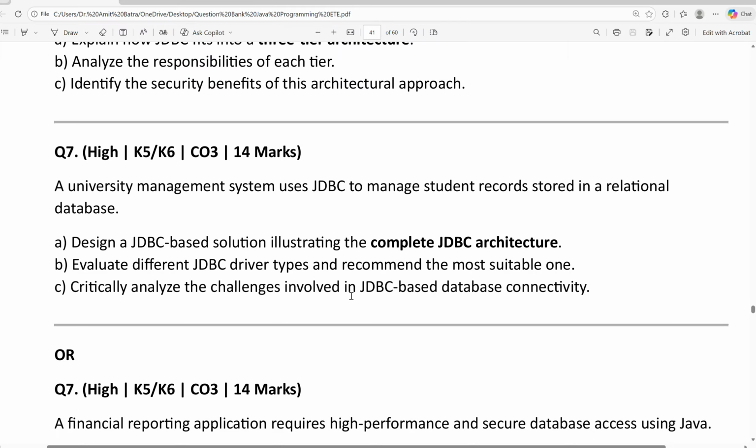So A part, we have given the solution to the A part. Now we come to the B part. B part says evaluate different JDBC driver types and recommend the most suitable one. As in the PPT, I have also shown you there are four types of driver: type 1, type 2, type 3, type 4. So for your convenience, I can again tell you.